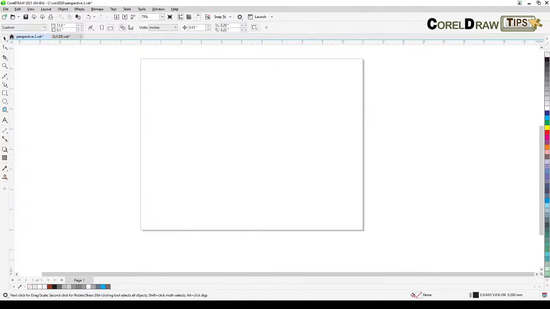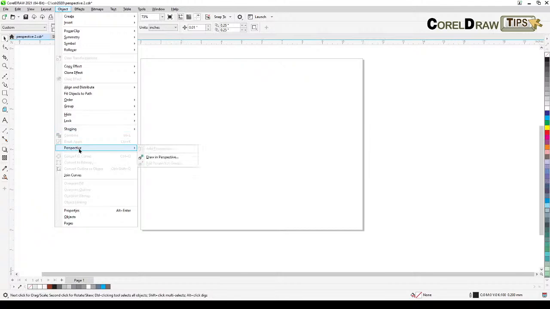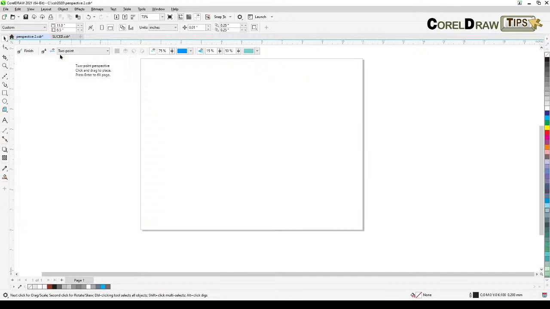Okay, so the very first thing you do when you're creating a perspective illustration or graphics is go to Object, then Perspective, and then Draw in Perspective. So this is the new feature. Click on Draw in Perspective, and then you're going to have this option here on top: if you want 2 point perspective or 1 point perspective. Today the building that you saw earlier is a 2 point perspective, so we are going to choose 2 point perspective, and then click and drag here to create the drawing box with perspective lines.